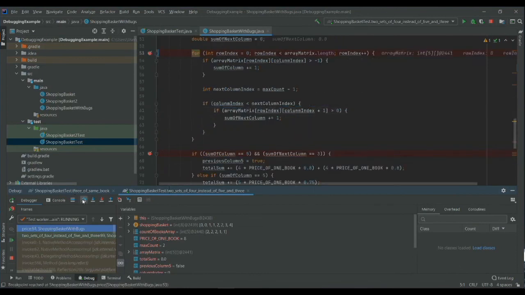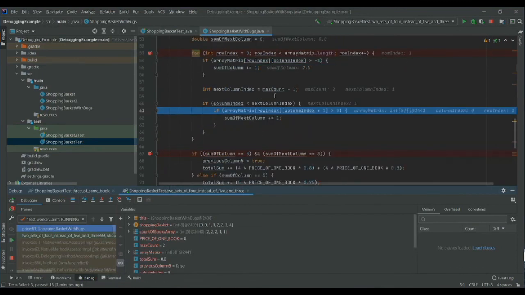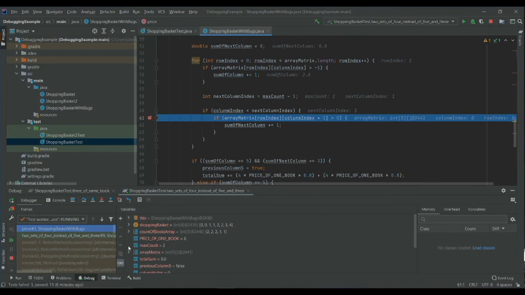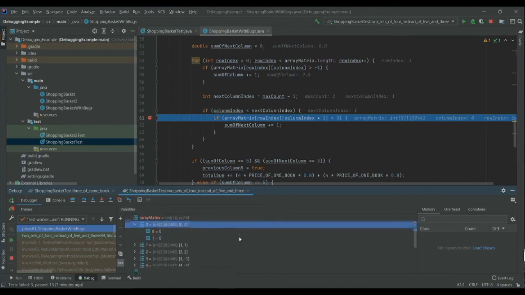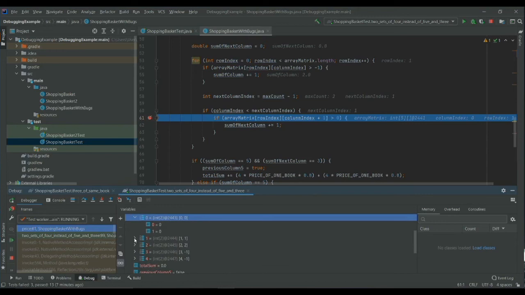All right, the problem is here. There is something wrong with this line that's making your test fail. Let's see what array matrix does. Array matrix is representative of all the books you have. It technically tells you how many of each book you have.